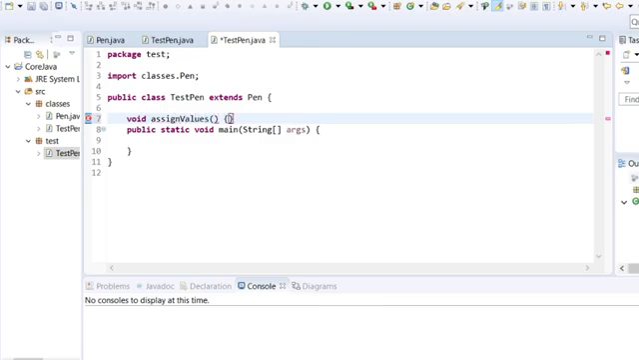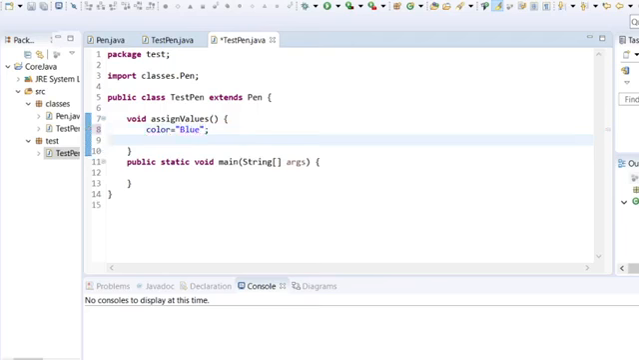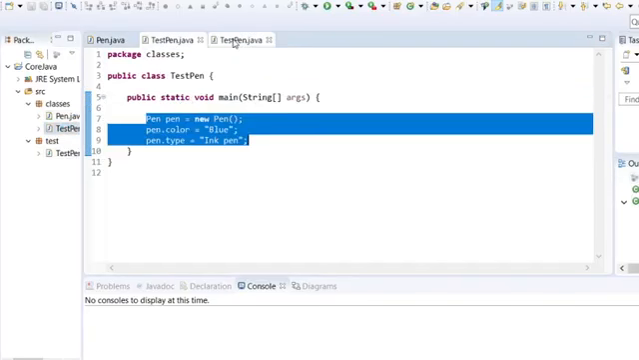Now let's try to assign some values to these variables inside this TestPen class. Color is, let's make it blue. Since we are extending the Pen class into the TestPen class, the protected variables are accessible inside the subclass.